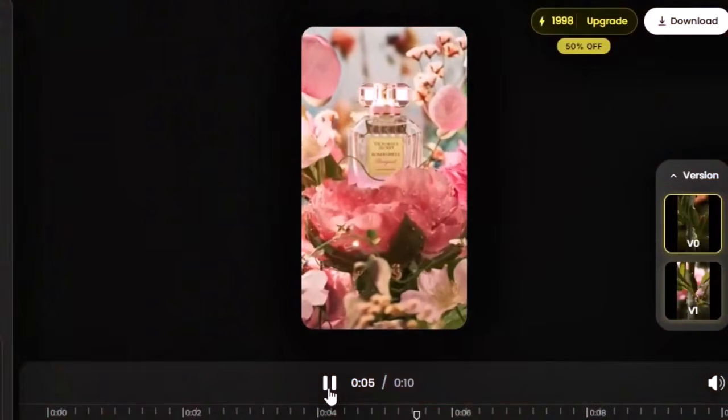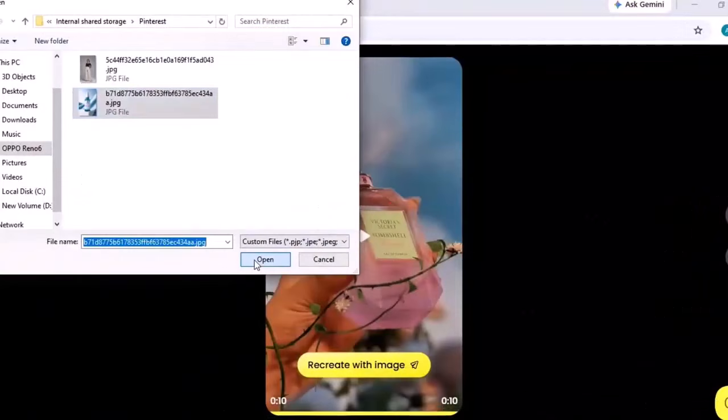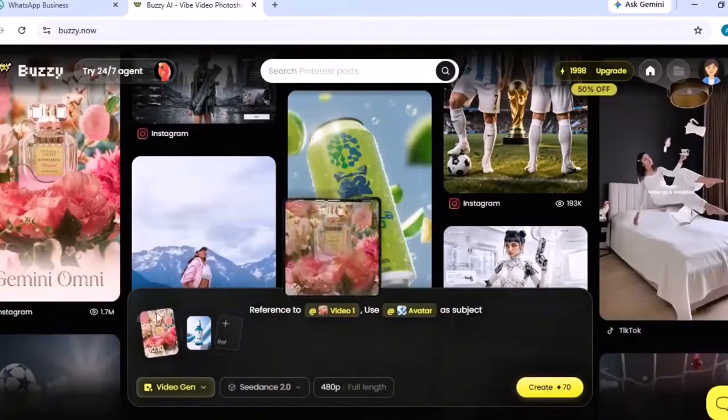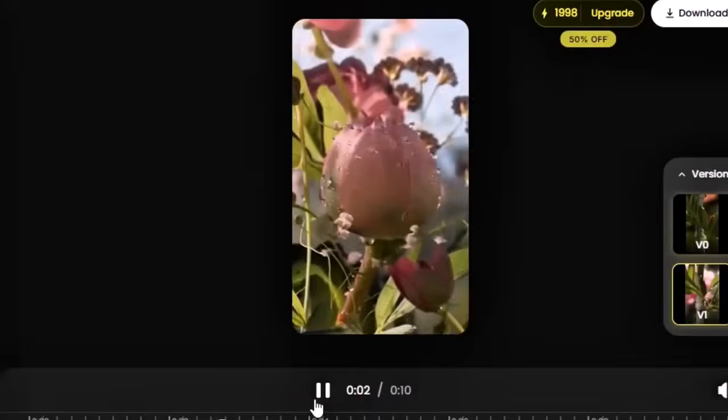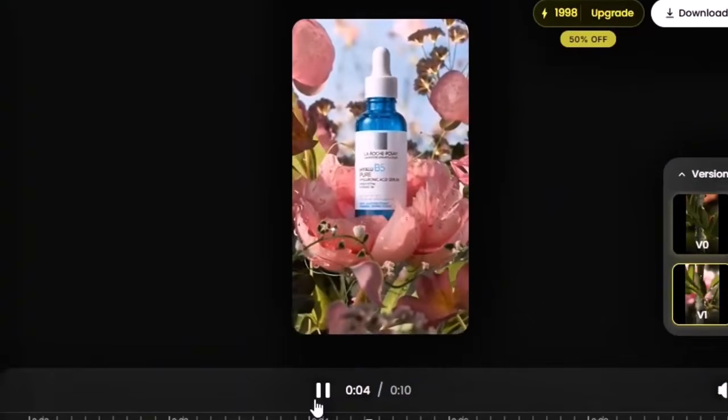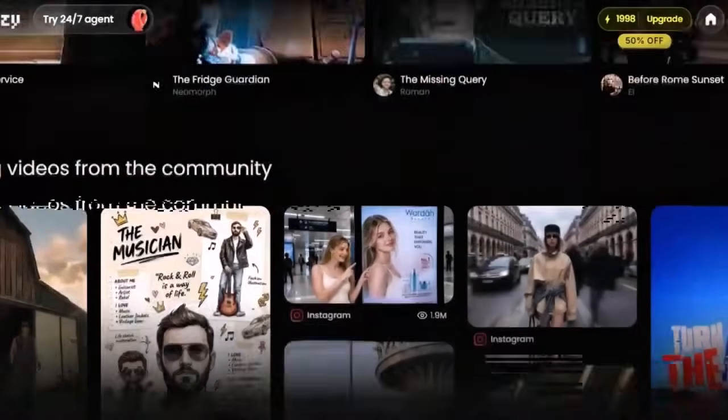Example 10, product swap. Now let's replace a product. I'll upload a product image. Then type, replace the product with my product. Generate, same commercial, same movement, new product. No reshoot required.